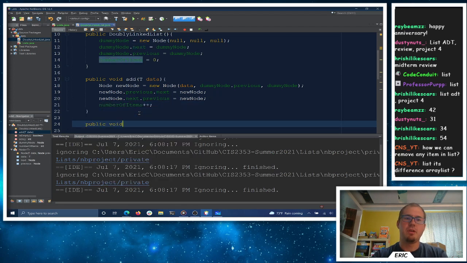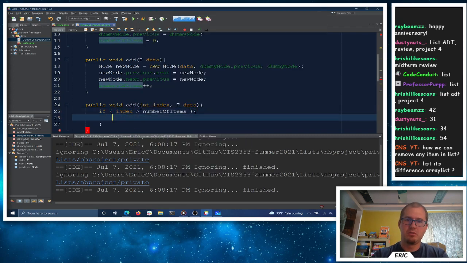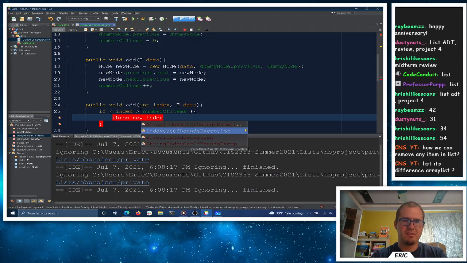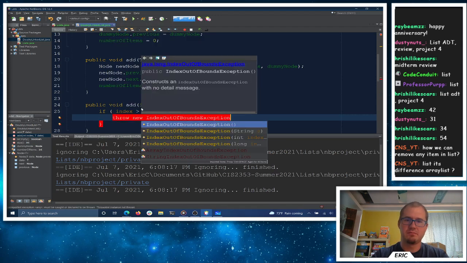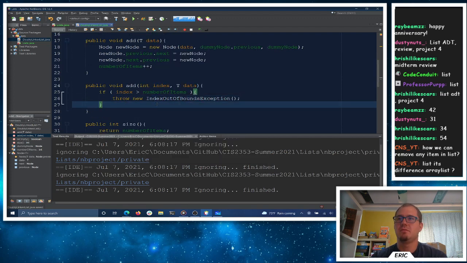Okay? And then we'll do a public void add, given an int index and a T data. If you want to add yourself at a given index, first we're going to check if the index is greater than the number of items. We're going to throw a new index out of bounds exception. Okay, right. Make sure, hey, a bad thing happened. No, you can't do that.